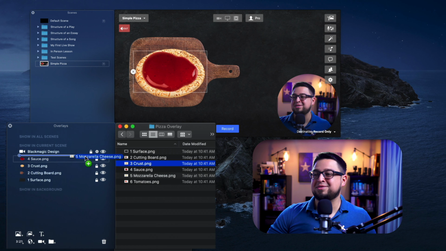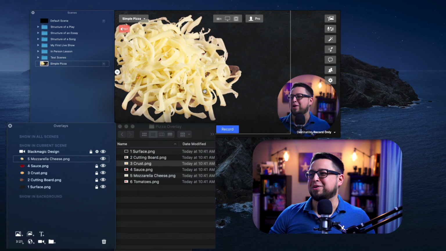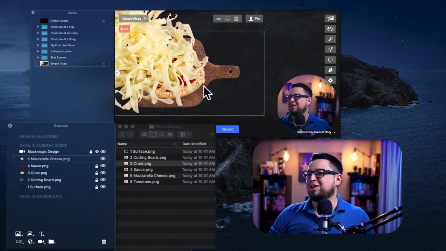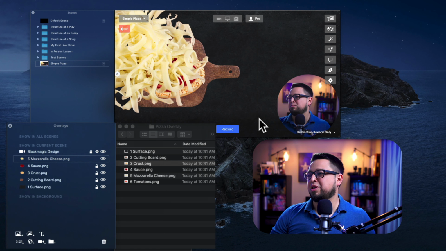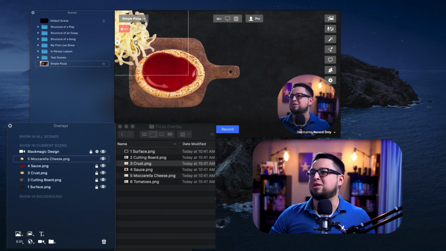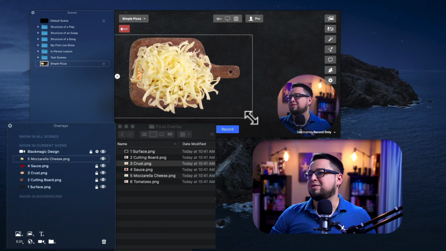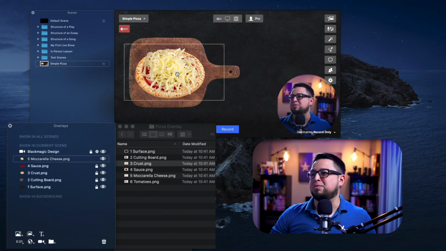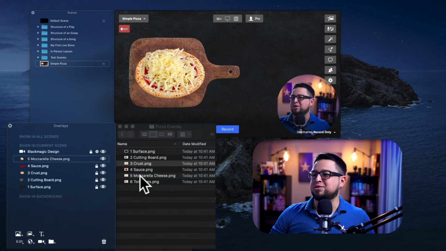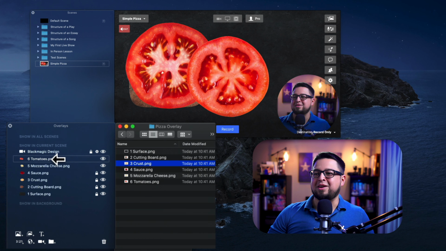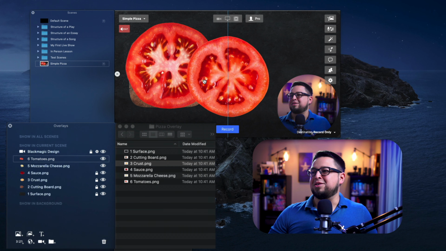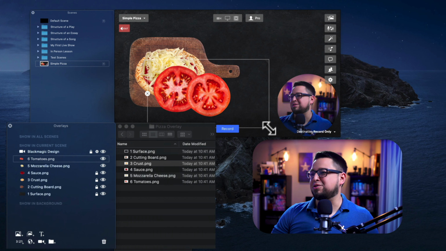Time for a little cheese. You'll notice that things move around sometimes without you wanting it to. I wish you could lock the main window in place, but that is not an option quite yet. All right, here we go. We're almost there. We've got some mozzarella cheese with the sauce and the crust. And because I couldn't find a non-copyrighted picture of pepperonis, we're going to use tomatoes. And we're almost there. Let's resize this just a little bit.